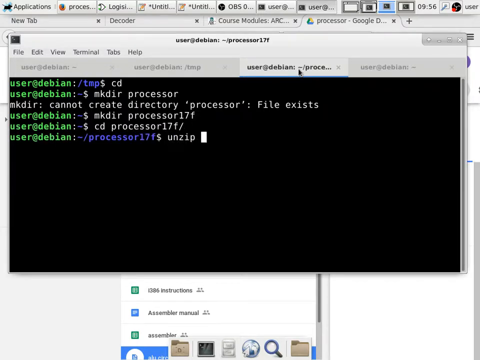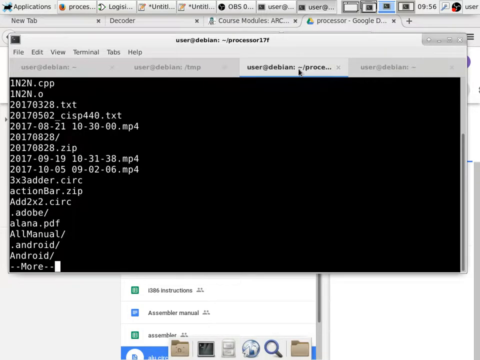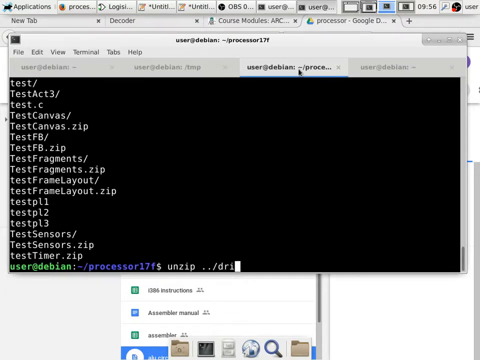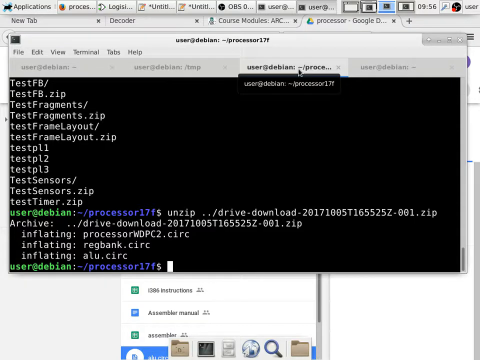So inside this folder, I'm going to unzip the file that I just created, and it's in my other folder. What is the name of that? There we go. Drive download. Okay, there we go. All right, so we got the 3 files here, and once we get the 3 files, the one that you want to open is processor WDPC2.